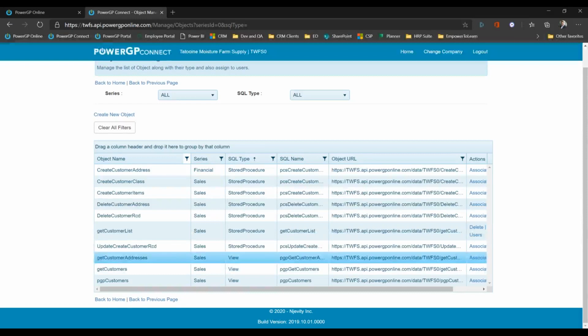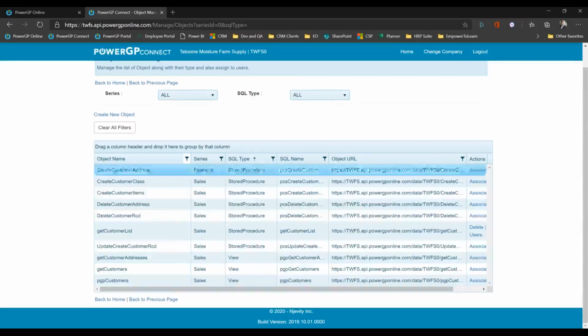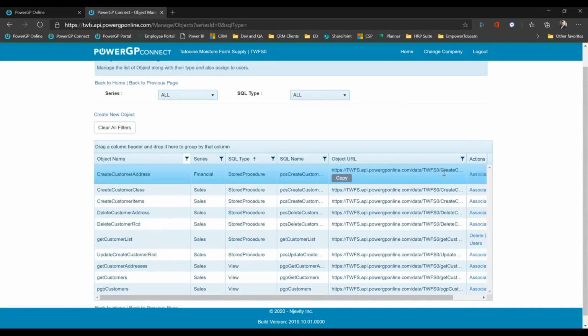I can see how these guys spread out. And if I wanted to filter it down even more, I can keep doing that. This object URL is the URL that you would use in Excel or Power BI if you're getting data. It's also the URL, as a programmer, that you would call to get data out of PowerGP Connect. You just copy that right from here onto your clipboard and go put it into your code, put it into Excel. It's really, really easy to do.